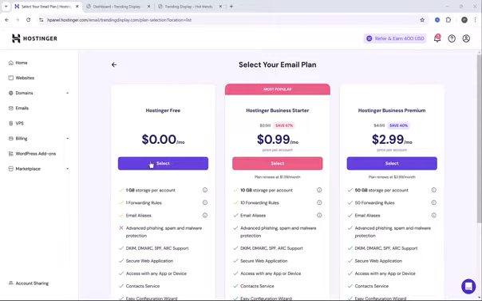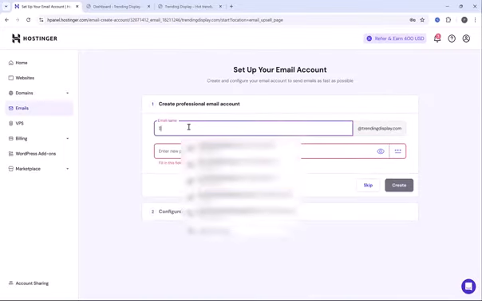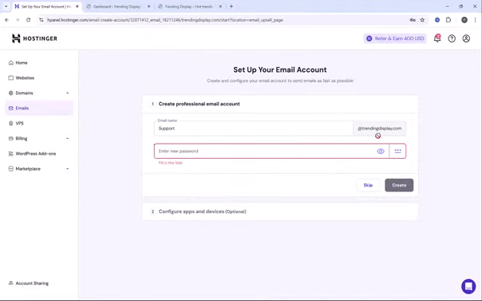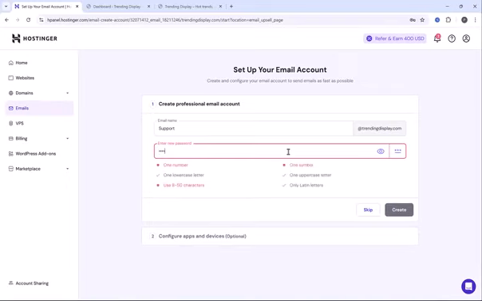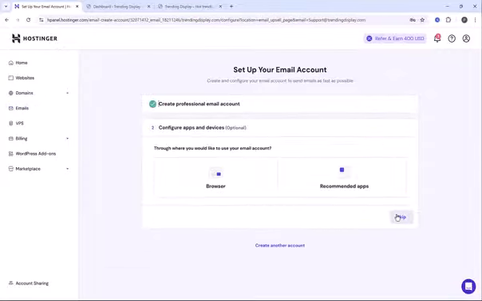And select Hostinger Free. Our customer care email will be support@trendingdisplay.com. All you have to do is to enter support, and your domain name will be auto-selected. And then you have to choose a password for your new email. And click down here on Create. Then click here on Skip.